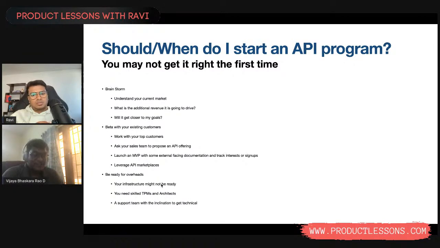So that's something which we have to be very, very careful about, and that's why the beta is very important, right? You need to be very sure about when you want to make it public. Got it. Excellent.